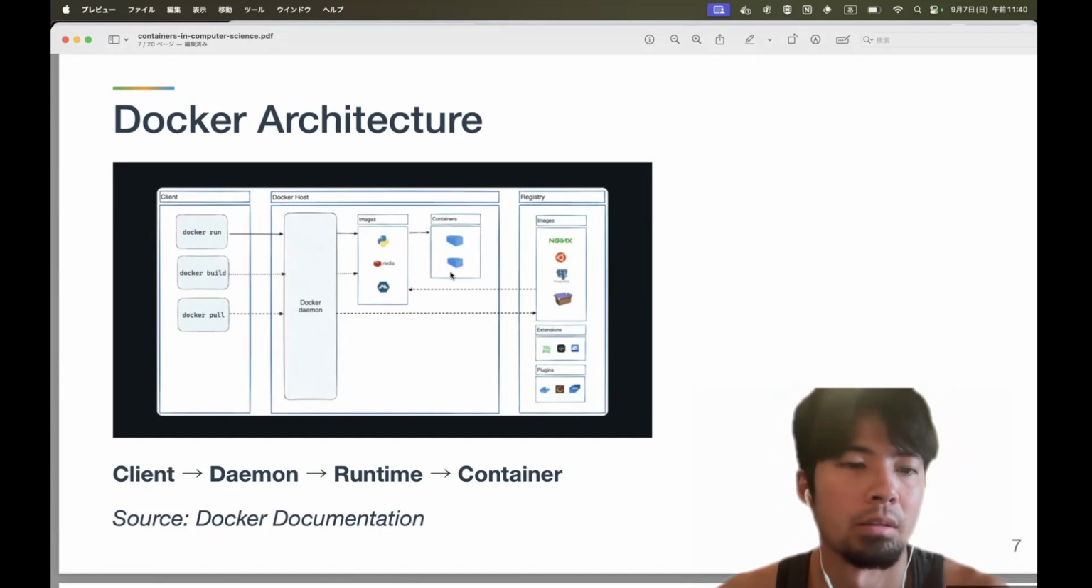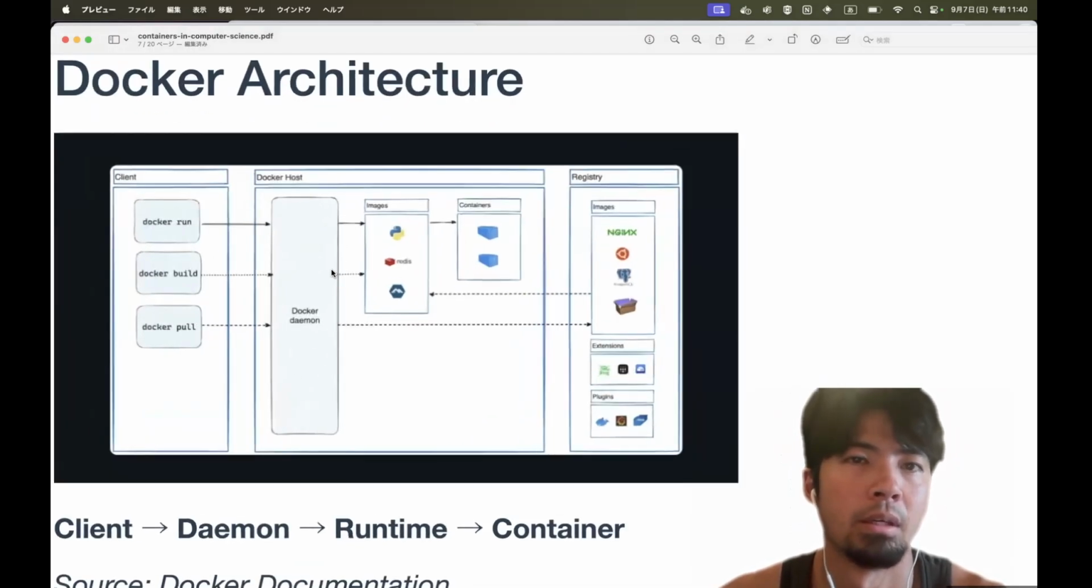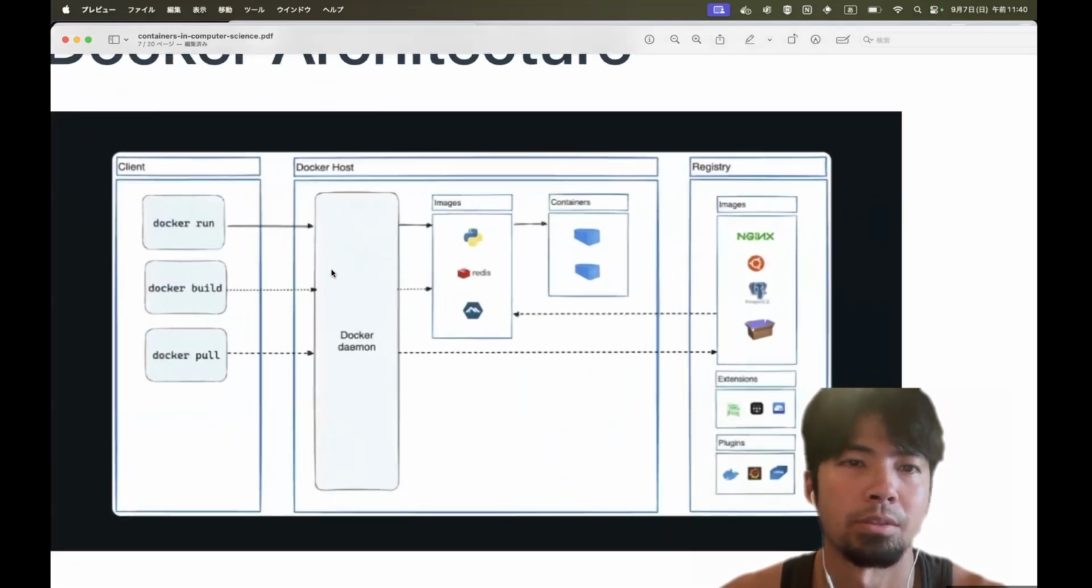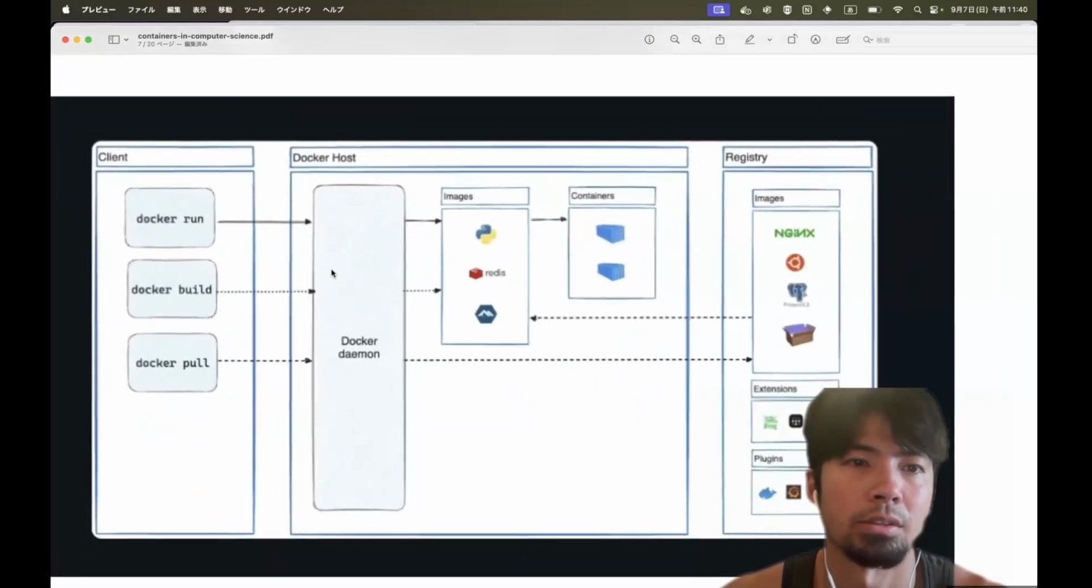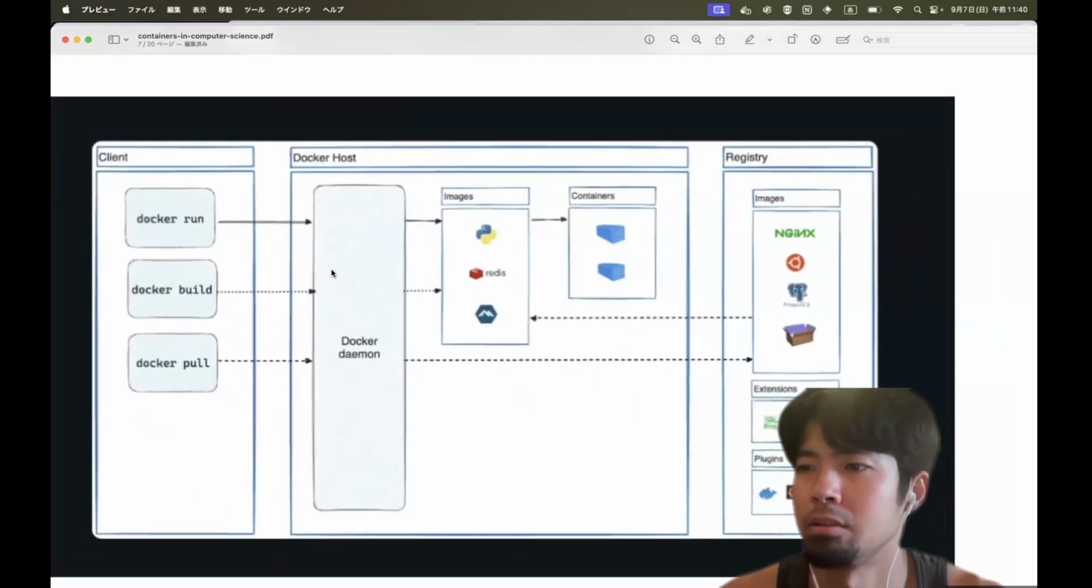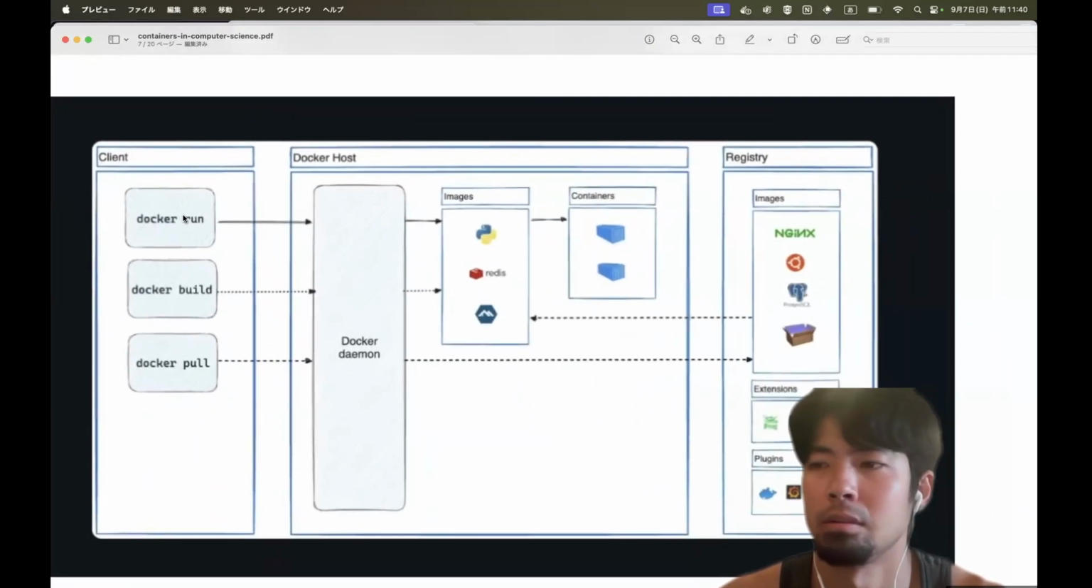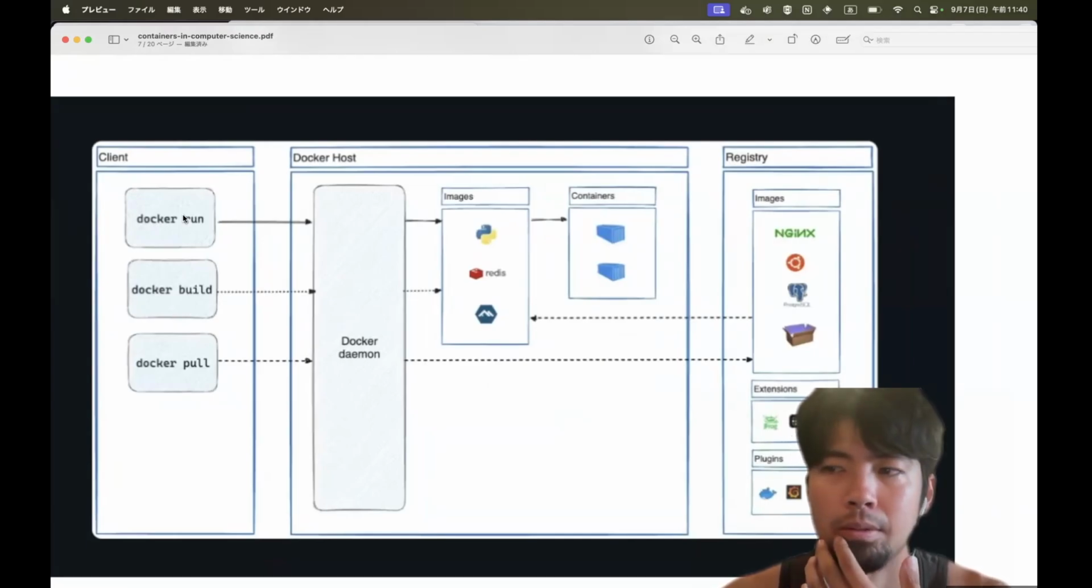Here is a brief explanation for each component. The Docker client: we send commands over a REST API, which are served by Docker.